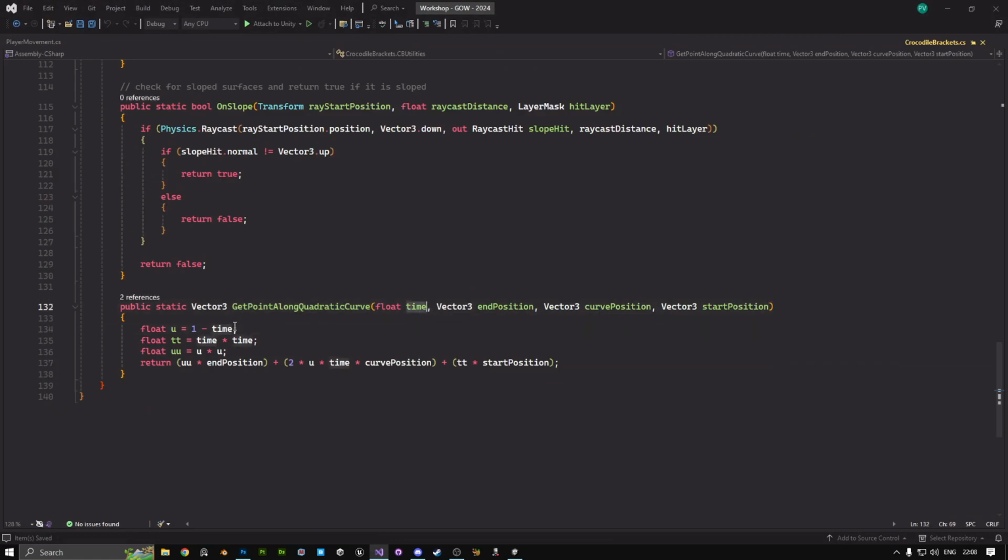So it's taking in the time, and it's setting the float u to 1 minus the time, and then it's taking the tt, which is time multiplied by time, and then it's taking the uu, which is the time minus 1, and then it takes all of that and returns uu multiplied by end position plus 2 times u times time times curve position, which is what ChatGPT told me was the result for the math equation that I put in. So that is indeed a quadratic equation. Yeah, so that is the return value.